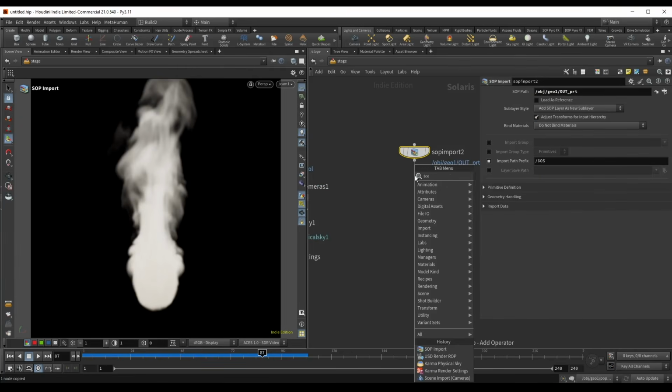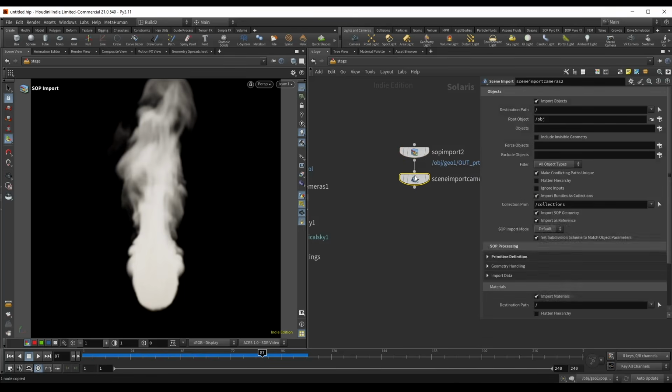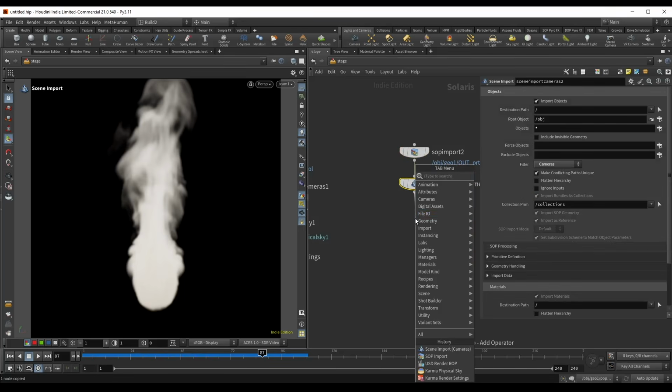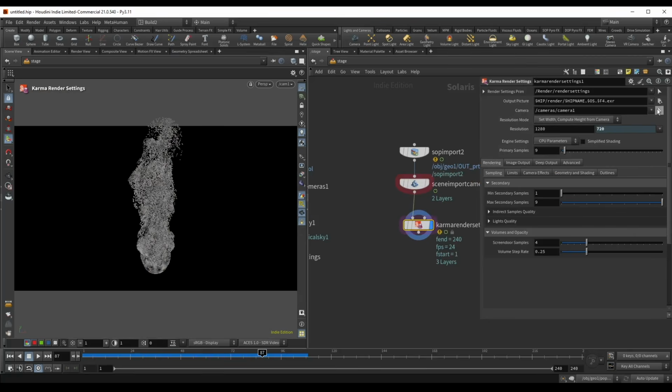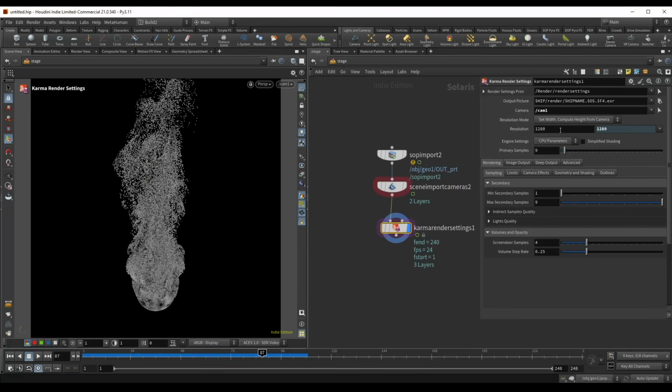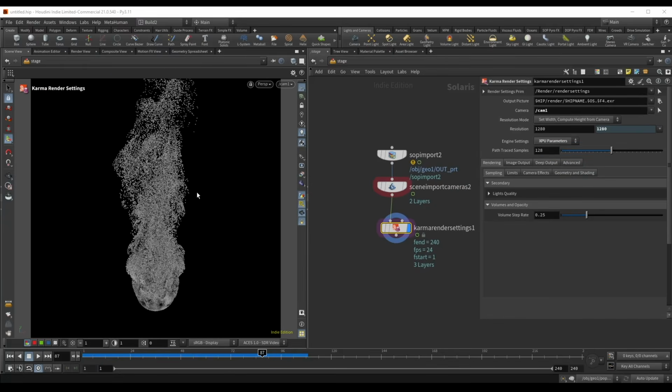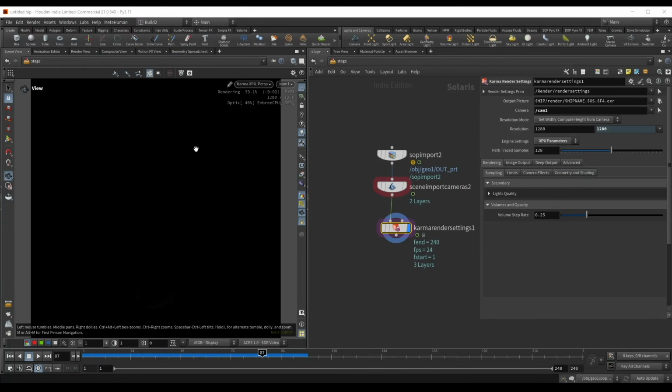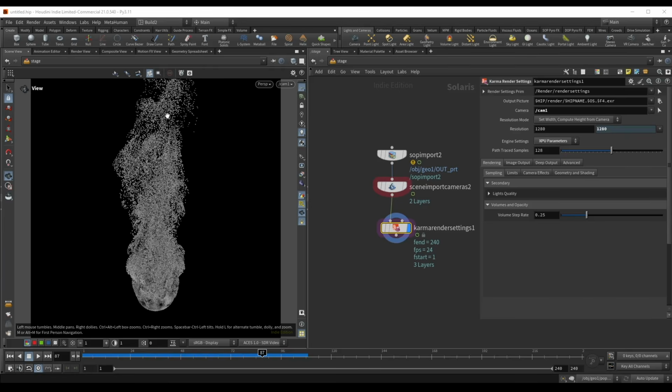Again, we will want to bring in our scene, our camera. So we'll do a Scene Import set to cameras, and let's also do a Karma Render Settings. And here we'll point to our camera, and let's leave the resolution as it is. Set this to XPU, and if we do a test render, let's see what we get. So by default we don't really see anything. Our pscale, so our particle size, is too small.